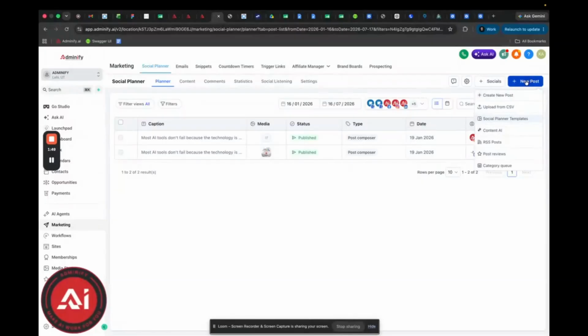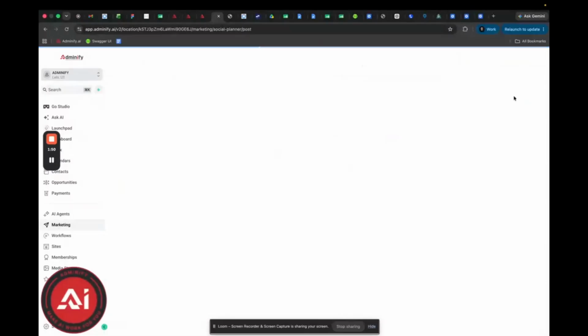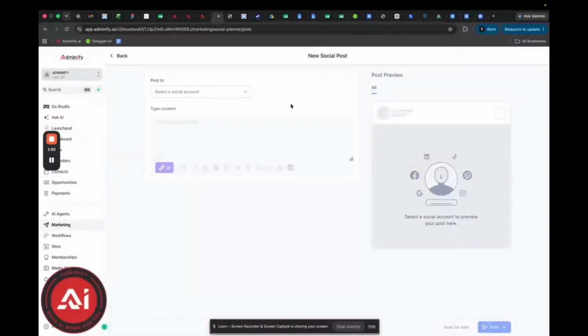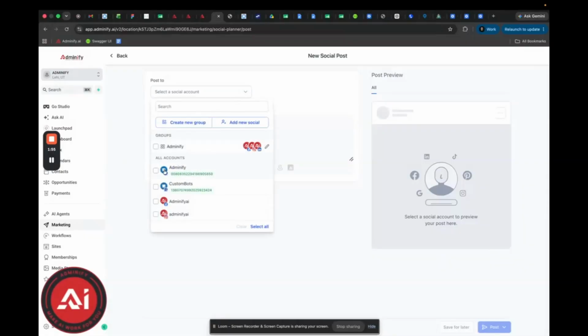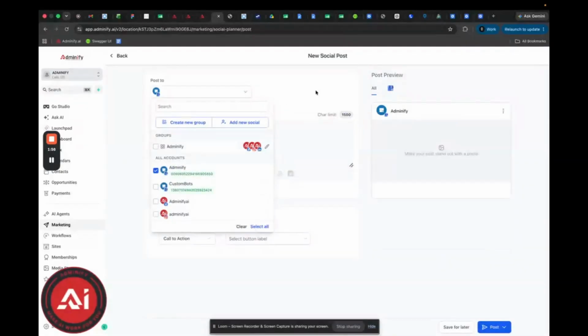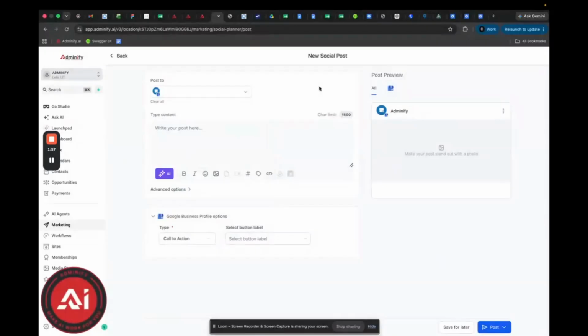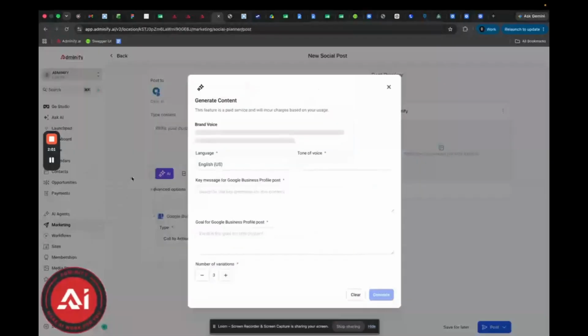Let's click Create New Post. First, select the social media accounts you would like the content published to. You can select one social platform, many, or all to create your content on. You can either type your content out in the Type Content box or click the purple AI button to have AI generate the post for you.